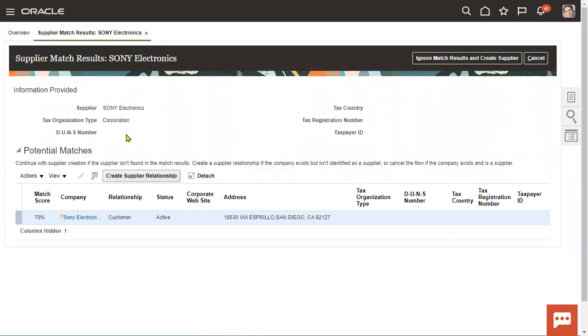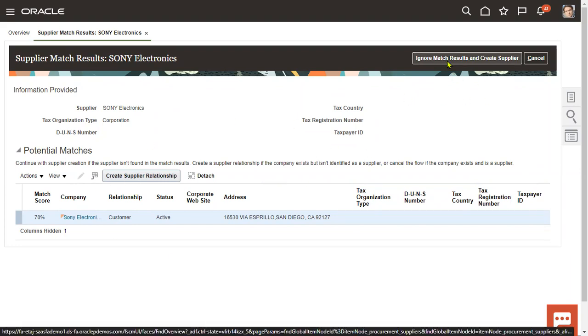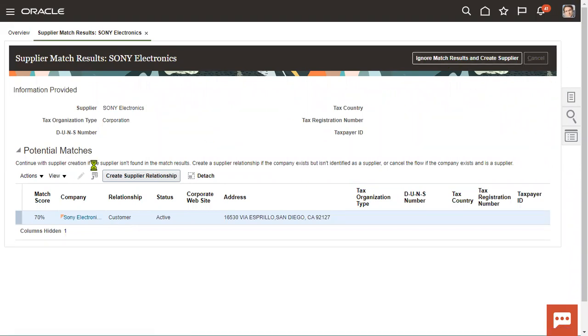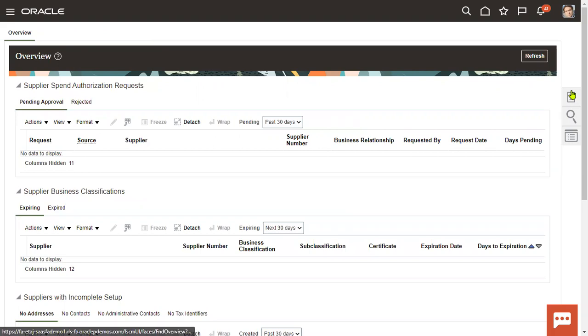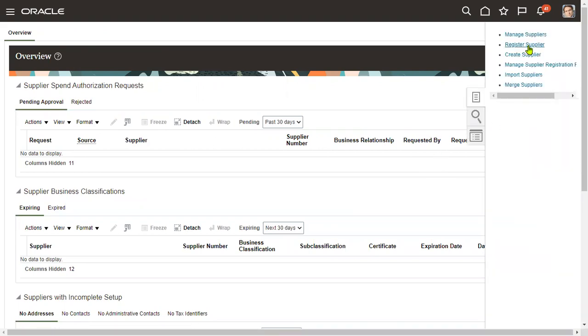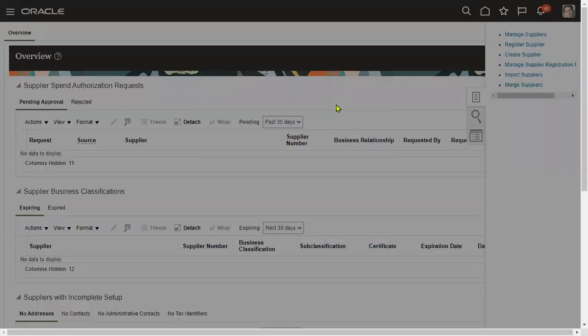It's showing that for Sony Electronics, there is already one supplier. That relationship is customer, not the supplier directly. So there is some matching. If you want to ignore the match results and create a supplier, you can go ahead. Otherwise, you can cancel and change the supplier information. So what the system is trying to do is compare whether any duplicate supplier exists. That's what it is showing.